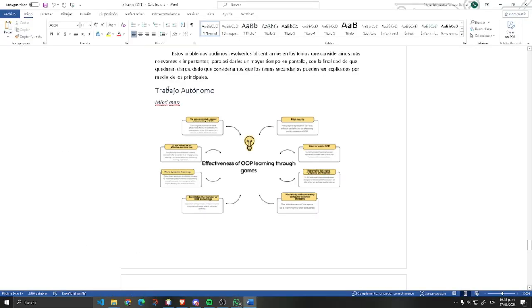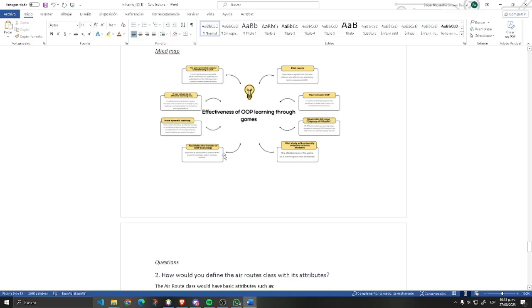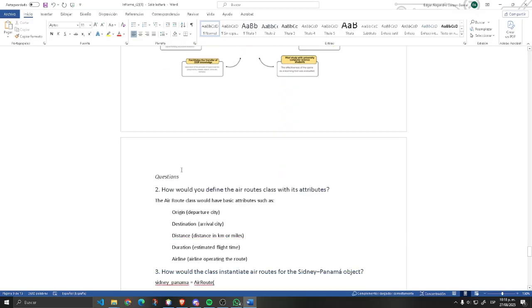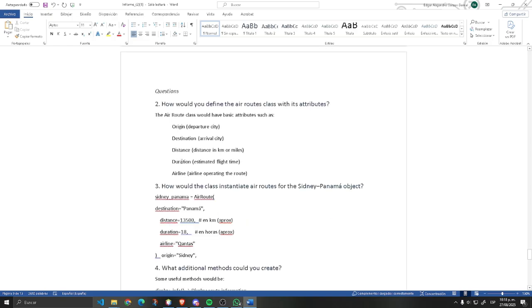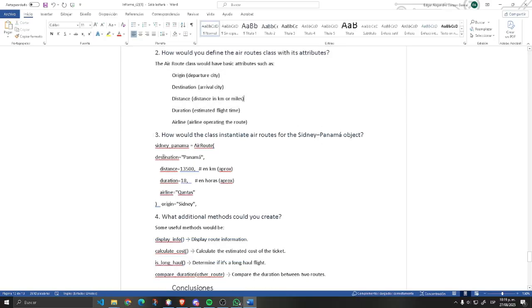Independent work. Finally, the independent work from the guide asked me to read an academic article about learning object-oriented programming with game-based methods. The main idea is that using games can make it easier for students to understand concepts like class, objects, and methods because it connects theory with practice.